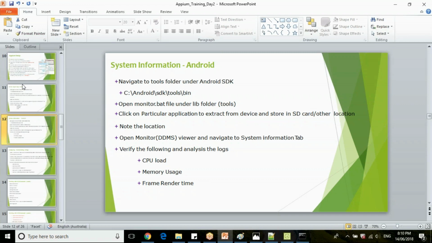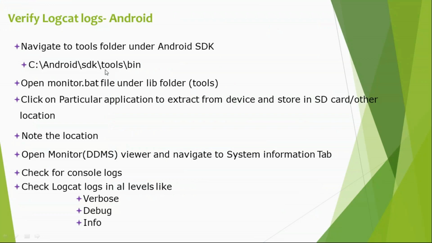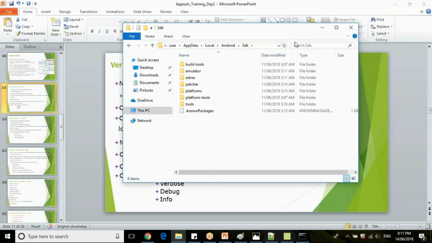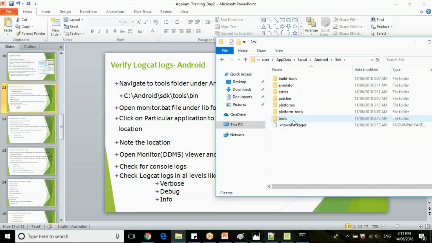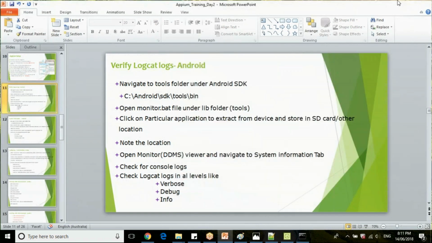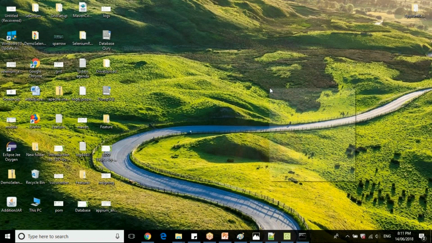Go to user, then go to AppData, Local, Android SDK. So I need to navigate under the tools folder. Check for monitor.bat. So my monitor.bat file is available here. Double click this monitor.bat. So DDMS will be available now. The DDMS window is coming up.